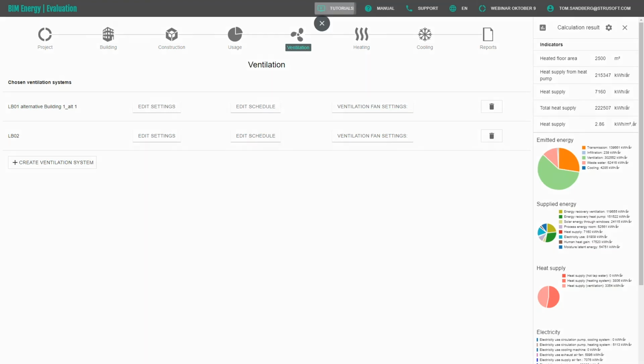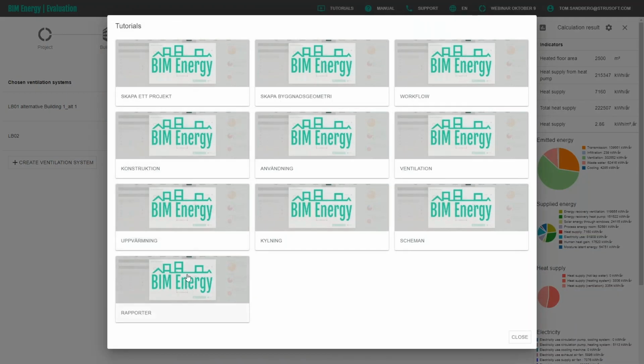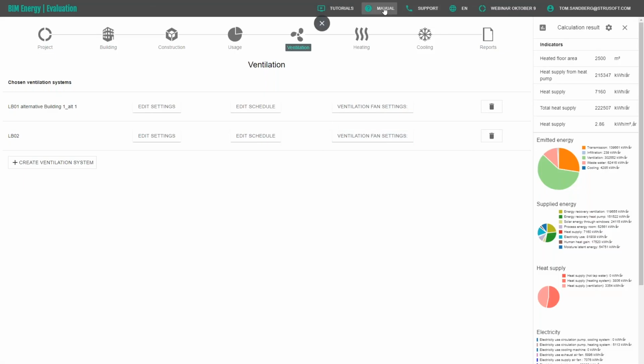So in this tutorial, we have videos of each picture here that we explain in a short video how to use it. And if there are more questions, you can go into the manual where it's more described in detail how certain parameters should be defined and what they do and so on.